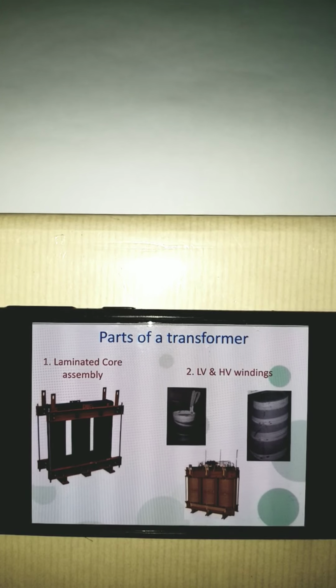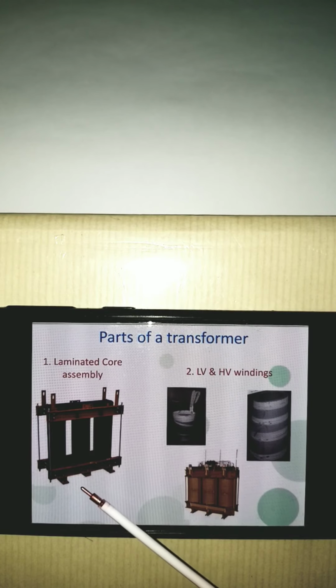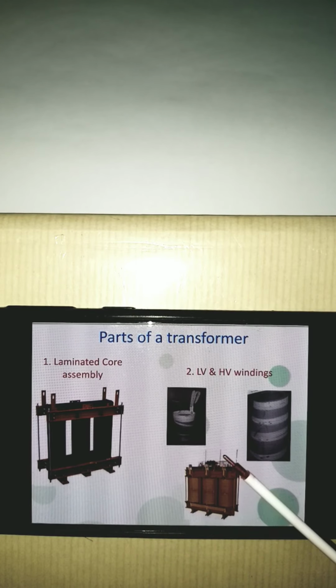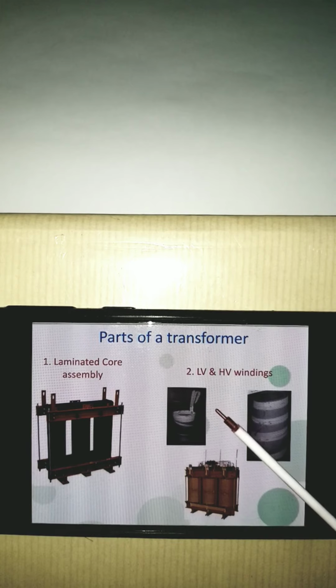Just consider 1 pound of bread. If it is not sliced, it is nothing but a solid representation. If you slice the bread and join all those pieces to make 1 pound, it is nothing but laminated arrangement. Similarly, here also for the transformer core, we are having laminated arrangement. And the next part of the transformer is LV and HV windings, that is low voltage and high voltage windings.